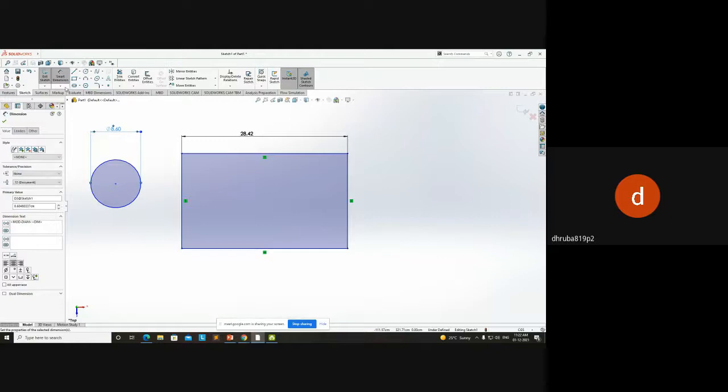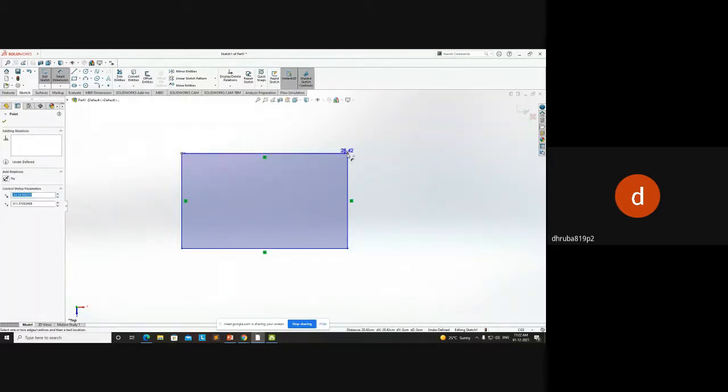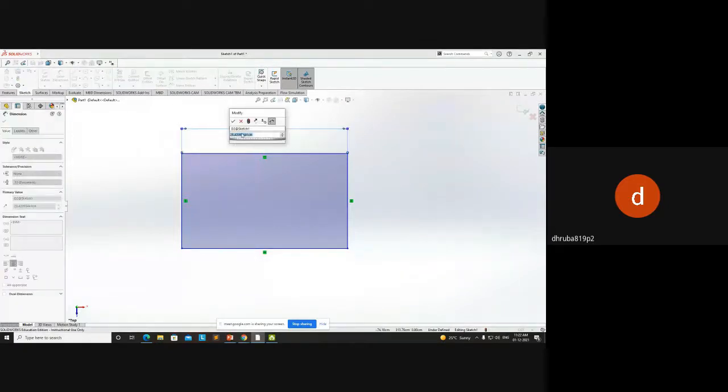Okay, so in case of using all these things, you can go to smart dimension and click on the entities. Okay, so this is how you can add dimension. Okay, so click on smart dimension. Either you can click on the line or you can click on the endpoint, first point, second point, and place the dimension over here. Okay, so let's say 30.